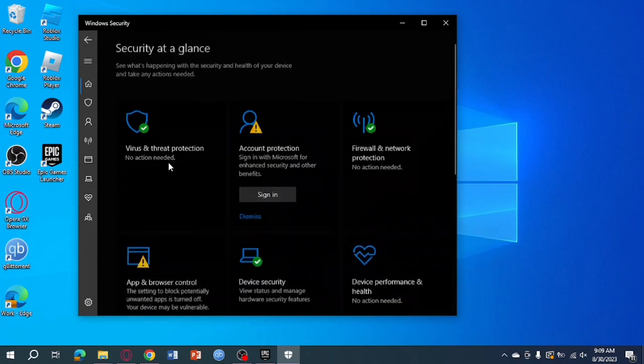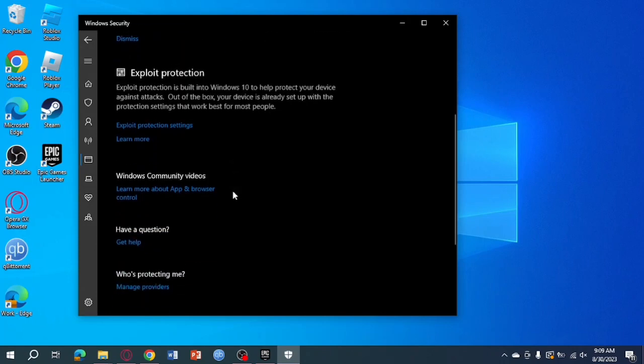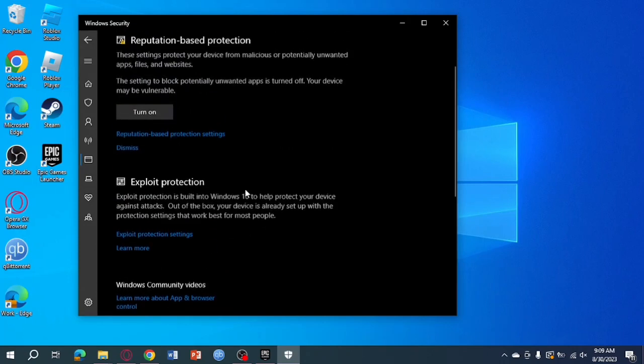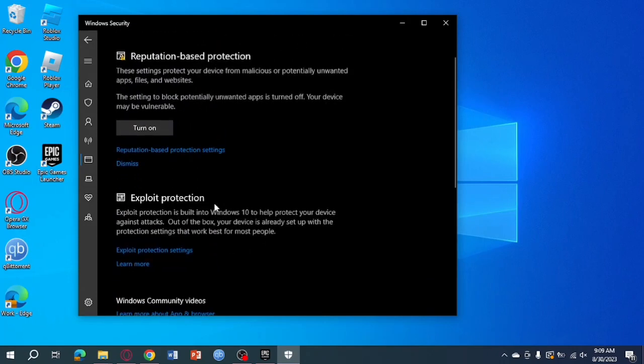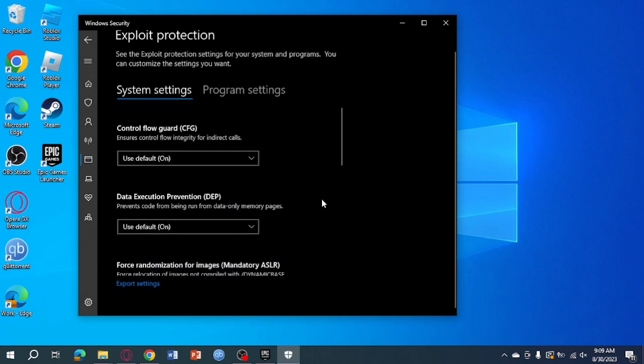Let's click on this one right here, and then in here you can see all of the settings right here, this exploit protection also. You can click on the settings right here and you can add Fortnite as an exclusion on this thing right here. The next thing that you can do is to verify the files of Fortnite.